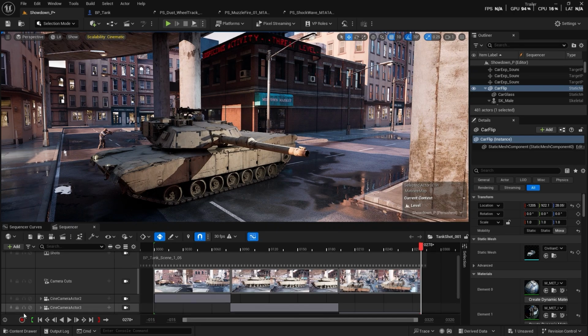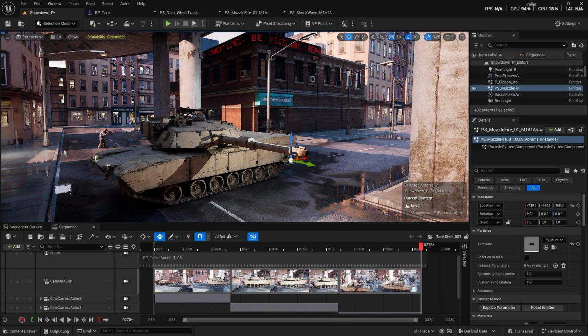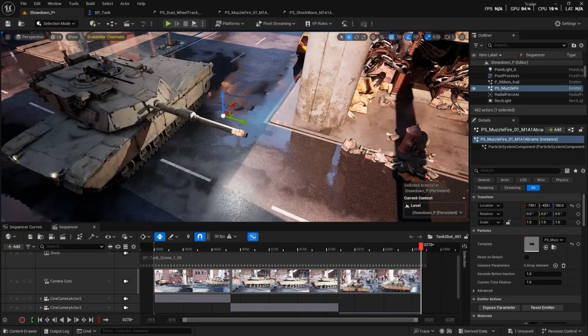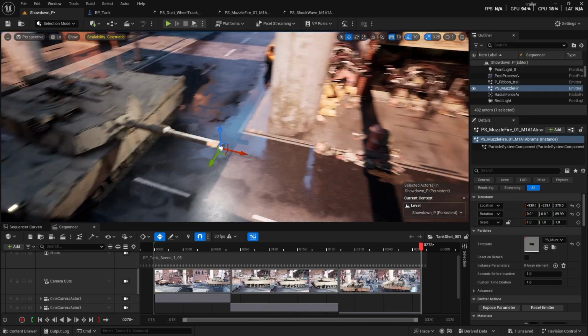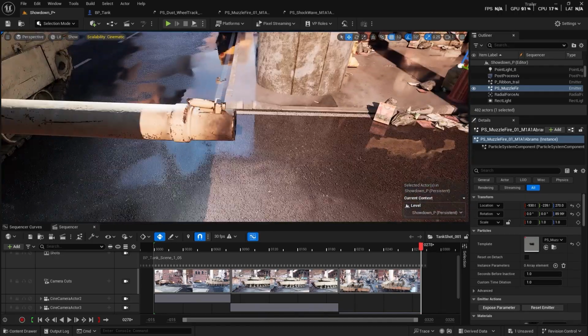So I'll come right here. First I'll add this muzzle flash, and then I'll bring it a little up in here. We need to just rotate it 90 degrees like this. Then I'll bring it in here. If I just make it look, yeah, that's fine. Now I'll bring it right in here into the right place.